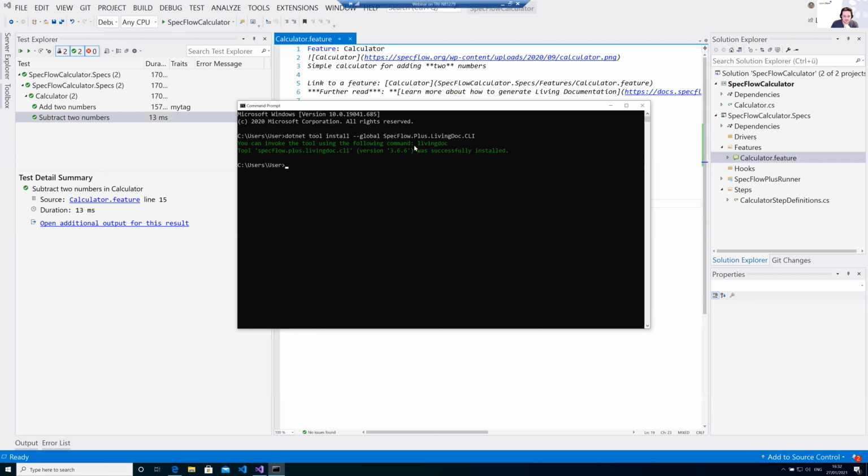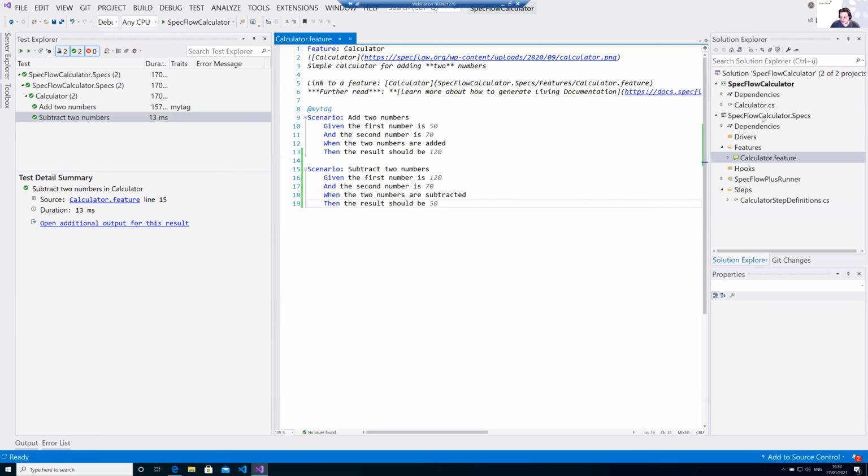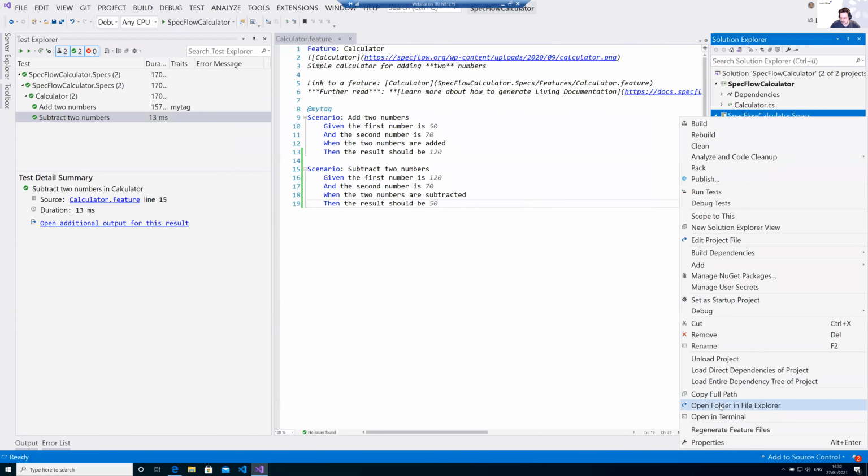Okay, we now have this LivingDoc command available. One thing: if this is the first global tool you install, you have to open a new command prompt to be able to use it, because it changes your path variables, and this is only refreshed if you start a new command prompt. But we can close this because we need a different command prompt. Let's go to the Specs project.